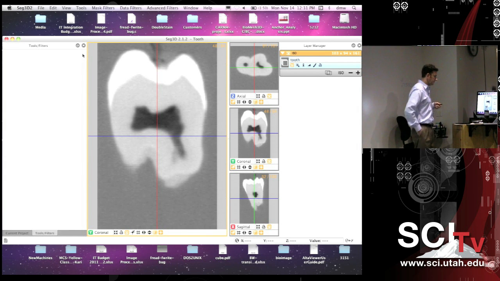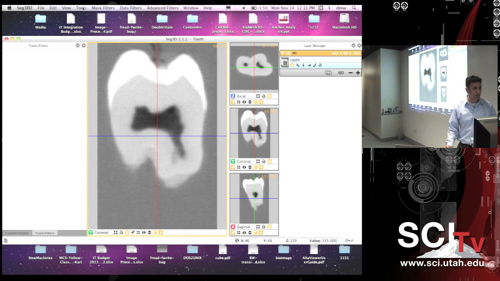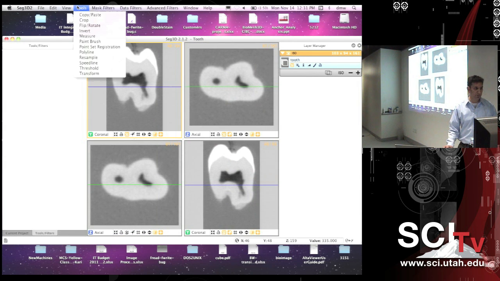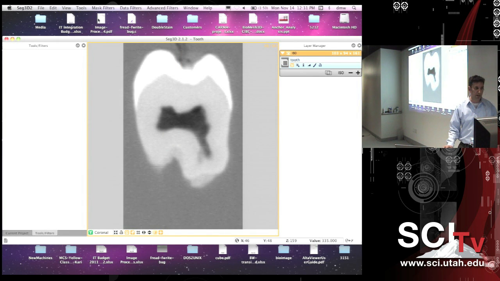And then in the middle we have different rendering views of our data set. This is configurable. Over in your views panel, you can say that you want a, this is what we call a 1 in 3 view. Here's a 2 in 2 view. Here is a only one viewer view. So you get the idea. These are flexible and configurable.